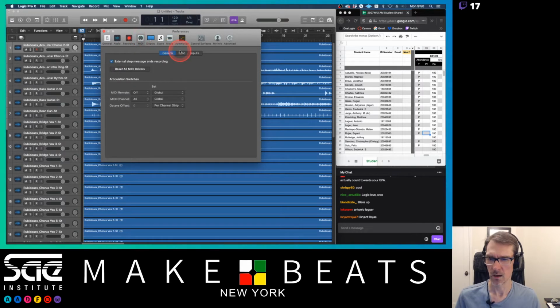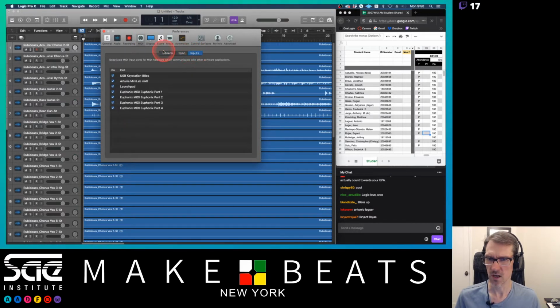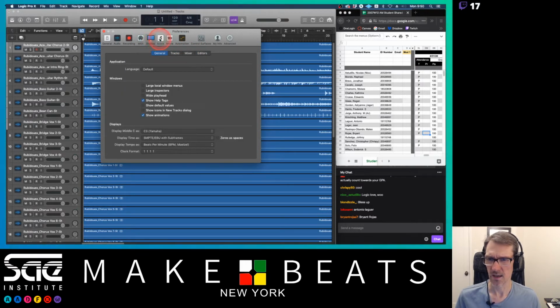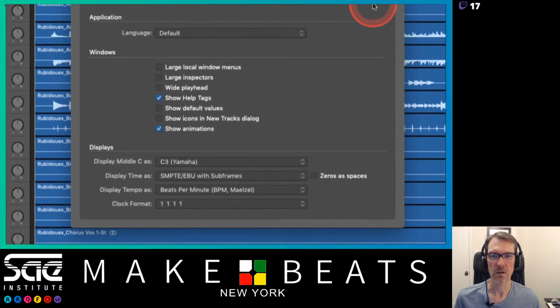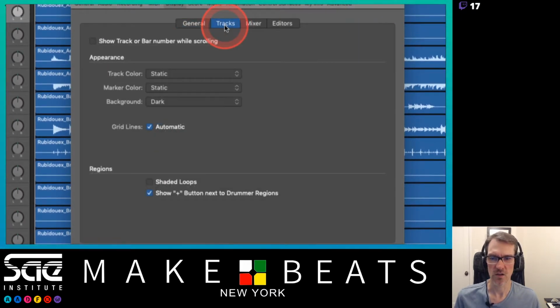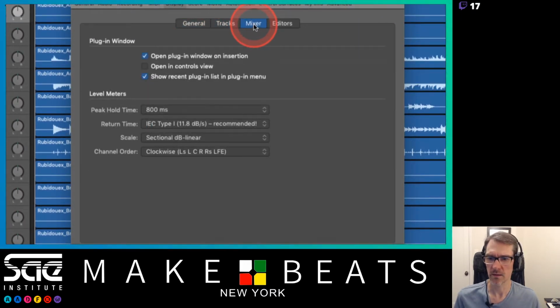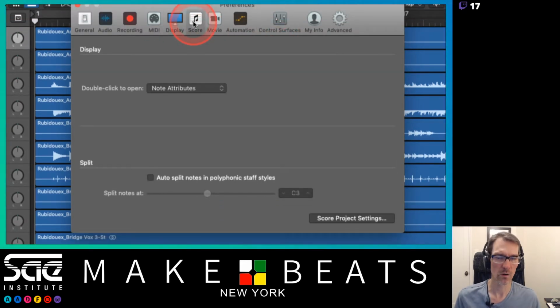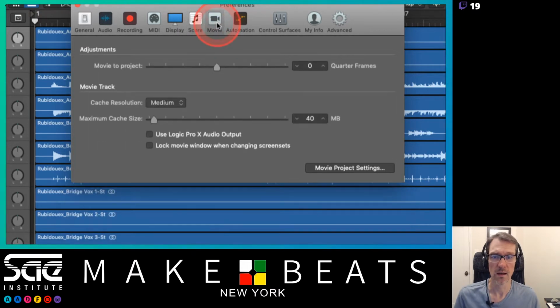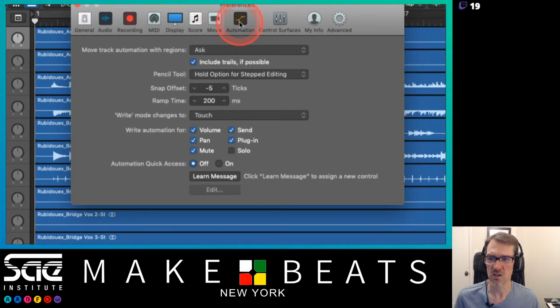MIDI stuff, you shouldn't have to change anything in here. Display. This kind of depends on how you like to see stuff. If you're used to seeing things differently, then you could change your display here. But really, I don't think you need to change much in here. Score mode. If you use score mode, you could change stuff in there. Movie, nothing really. Automation. Move track automation with regions.